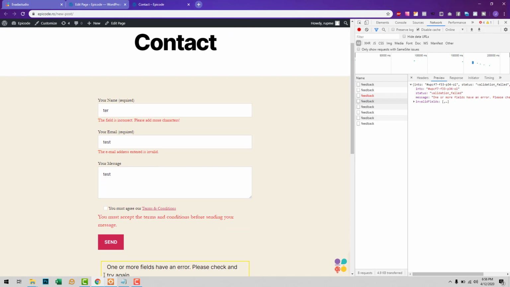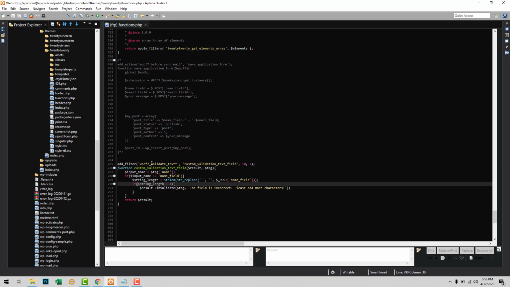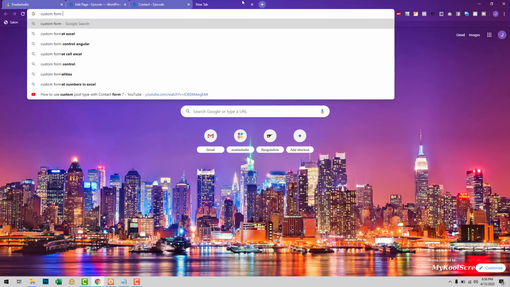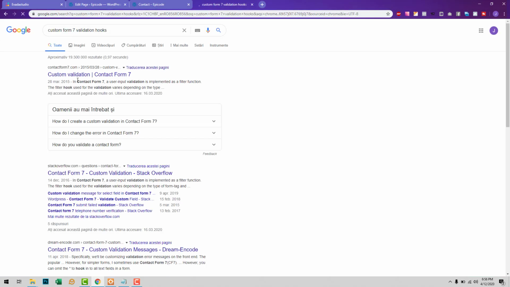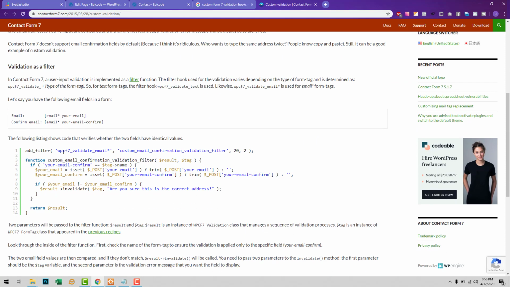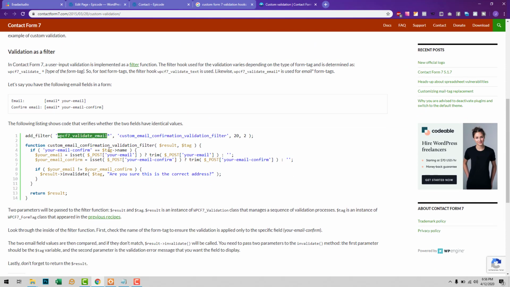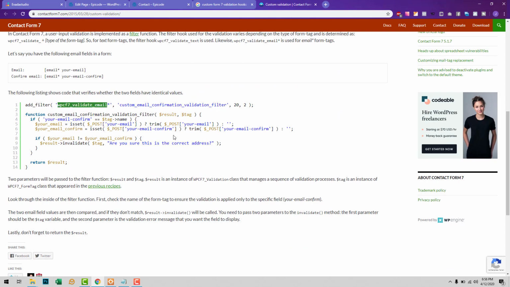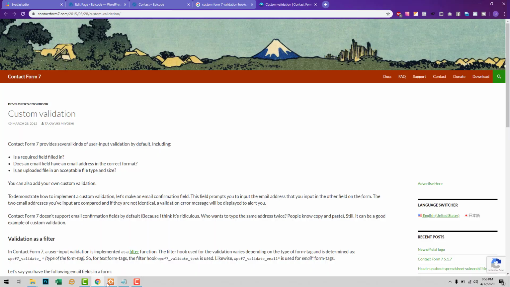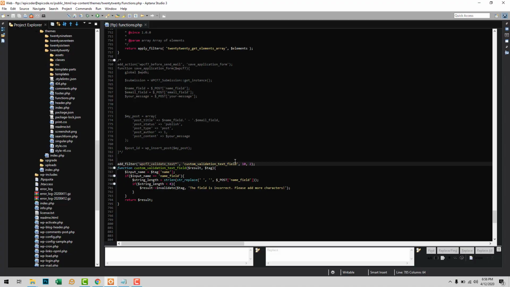You can find all this hooks list in Contact Form 7 validation hooks. Okay, this is for type email, and here you can find all the hooks you need. Then open the functions.php and create your custom validation function.